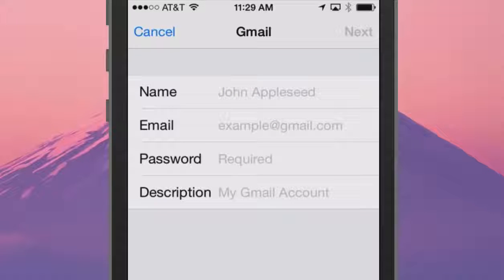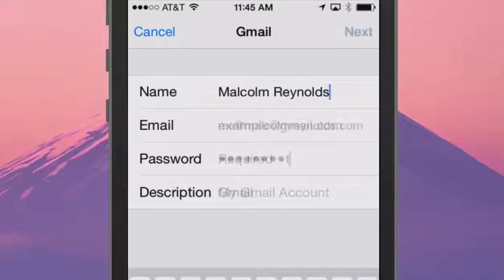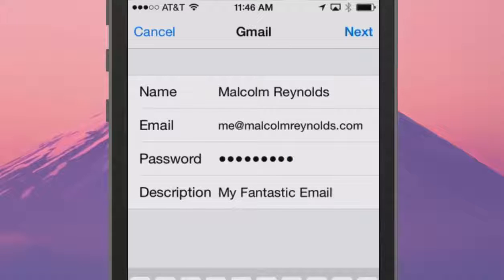Fill out the descriptive information about this account. Put any name that you want, followed by your email address and the password you created for that email address. Then give it a description for your own reference, and move on to Next.